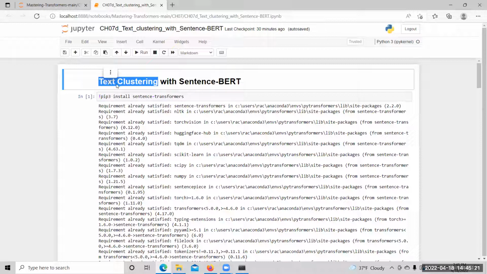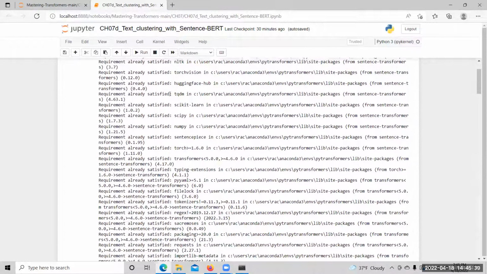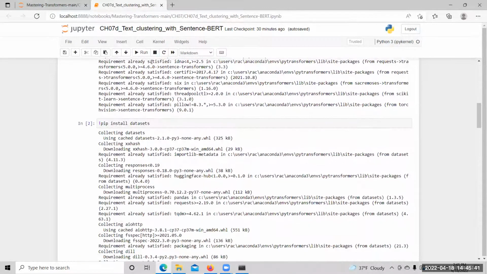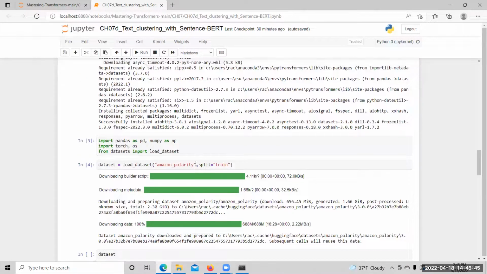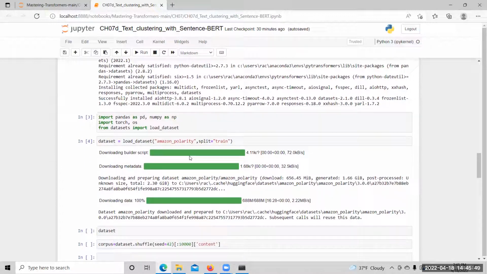Here we can use something like k-means. If you remember from 365 or from 520, we learned how to do clustering. Here we can do clustering, but now with sentences, and we're going to leverage BERT. You install sentence transformers, then you install datasets, and we install some libraries like pandas, torch, etc.